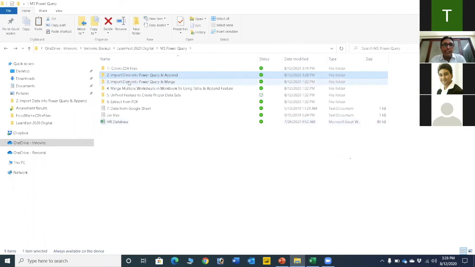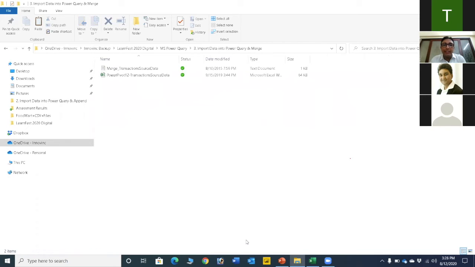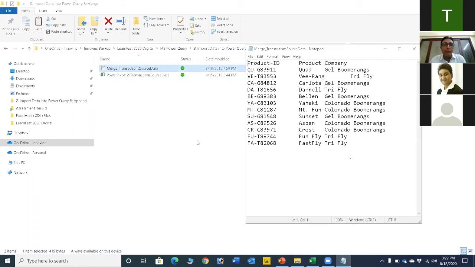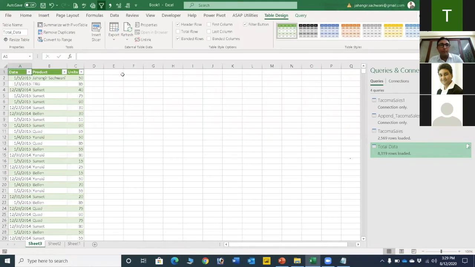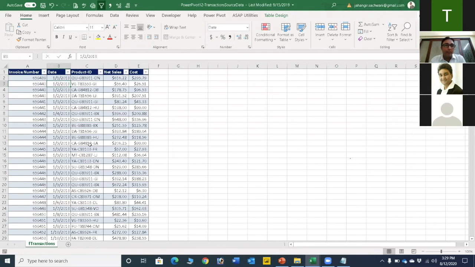So this is import data in Power Query and merge. So let's see the data first. So we have two tables over here. One is merge, which has product ID, product, and company. And the other one is the transaction table. This is transaction table, right? Which has a lot of data over here.